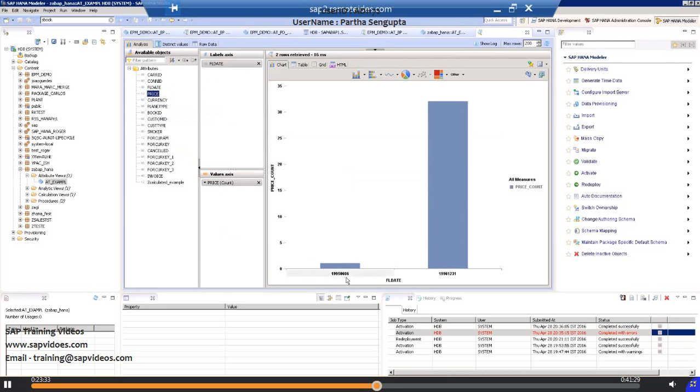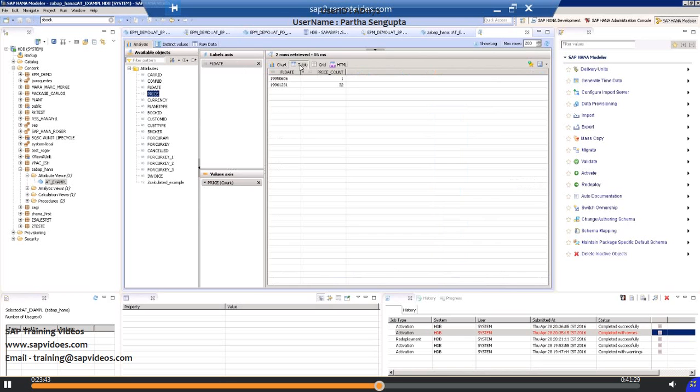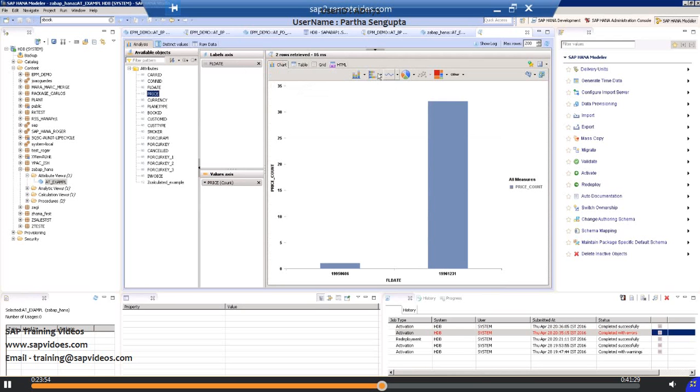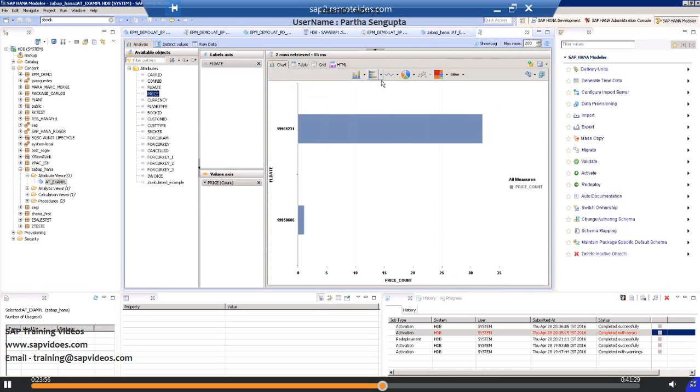So what I have done, in this date, the price was this. In this date, the price was high. So this analysis I can do using the analysis tab. If I go to table, I will get the price count for this date and this date. If I go to grid, I can see HTML. If I go to chart, I can see different graphical representations, based on the flight date and price.